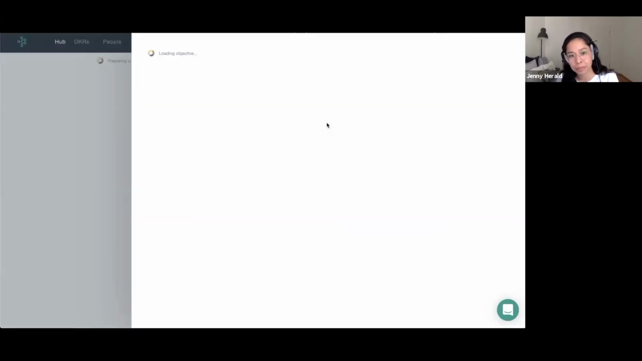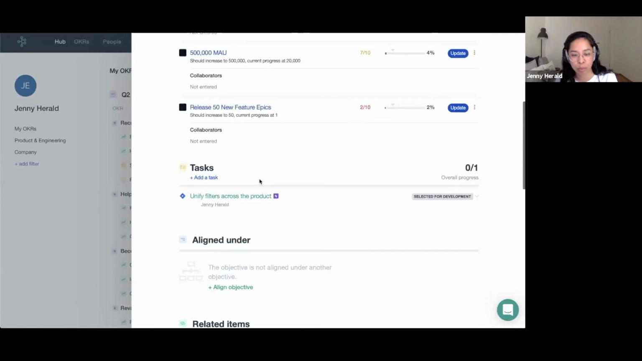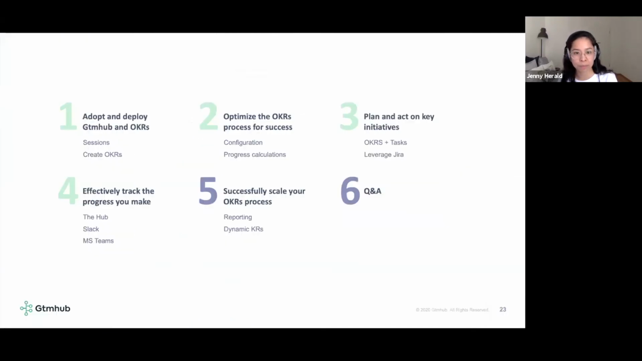I'm going to refresh my screen so I can see that change. Give it a moment to load. And then if I scroll down, boom, there it is. I want to unify filters across the product. It's in the state selected for development. And now I can see how everything is linked together between what effort the team is doing to support the release of the 50 new feature epics. And then we can see how that actually looks like in Jira as well.